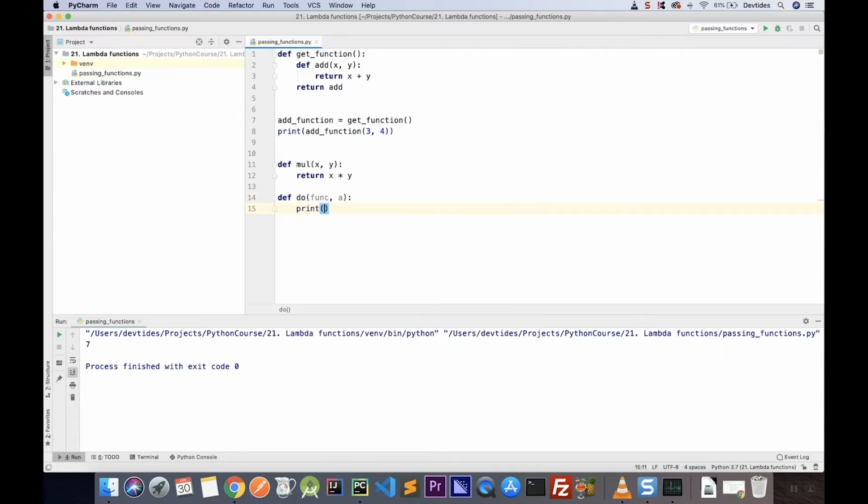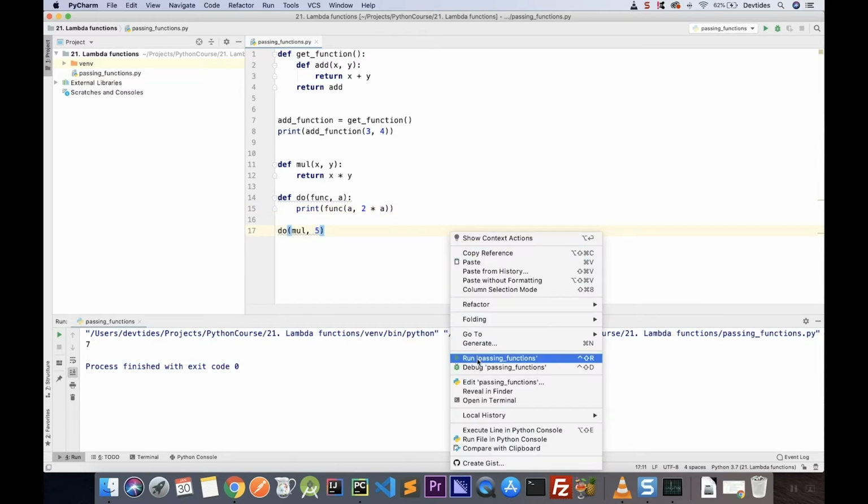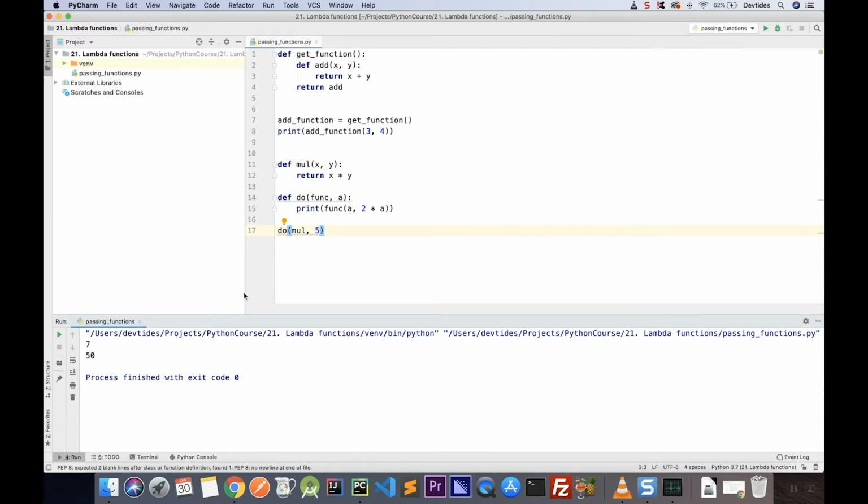And I can print, so I can use the func variable name that I've given it here to call the function mul, because I know I will be expecting a function here with two parameters. So I can say a and 2 times a. And now once we have that, we can actually call our do function with our multiplication function as a parameter, and let's say a number 5. So that should give me 5 multiplied by 2 multiplied by 5. That should give me 50, right? So let's go ahead and run this, and there we go. We get the 50 as a result.